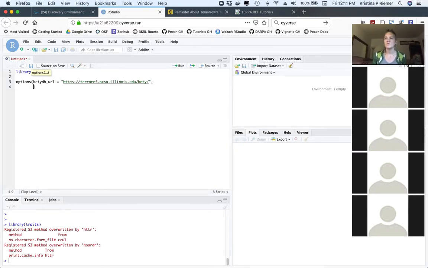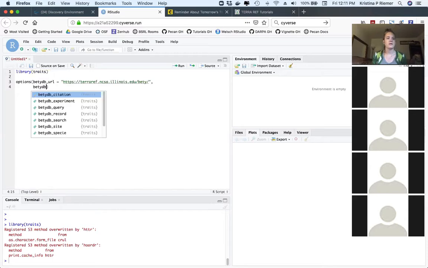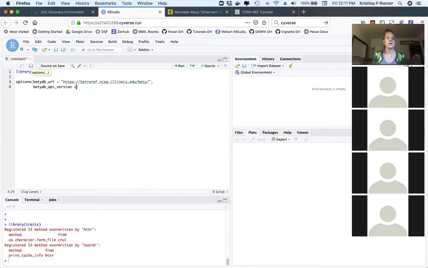The second option that we want to set is the version of the API that we're using. We're going to use the beta version, which is the most recent version. And then the third thing we want to set is a key, an API key. And so we're going to use a public key right now that anybody can use. And the public key is just the letter 9 40 times. So I'm going to type it out 10 times and then copy it 3 times.